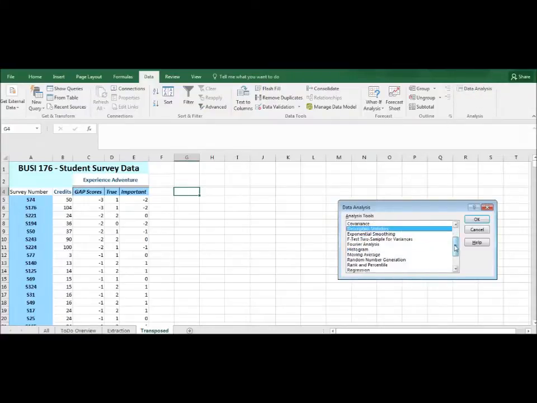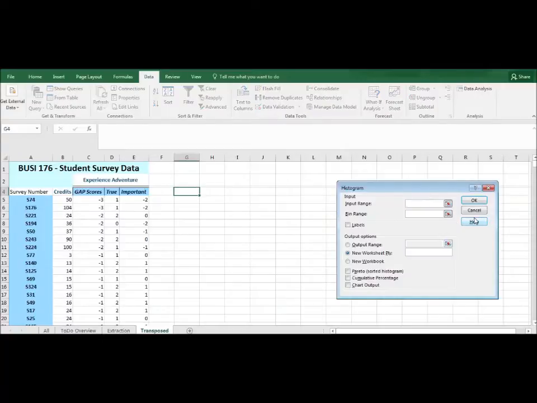This time I'm going to go down until I find Histogram. Once I have selected histogram, I can click OK. And it's asking for a number of things here. First of all, it's asking for a chart range as far as an input. But then it's also asking for a bin range. We have yet to create our bins.